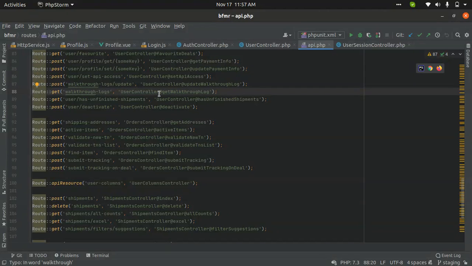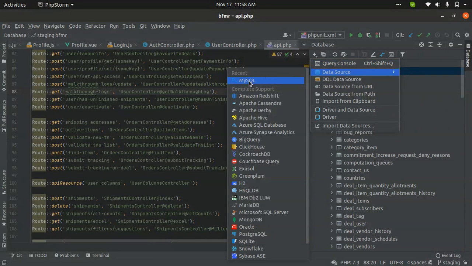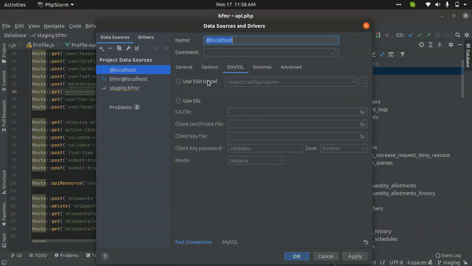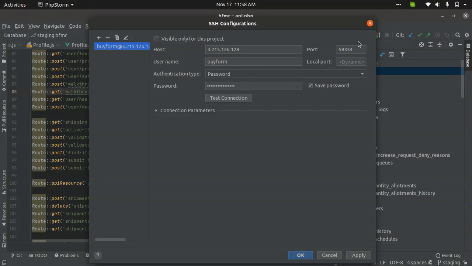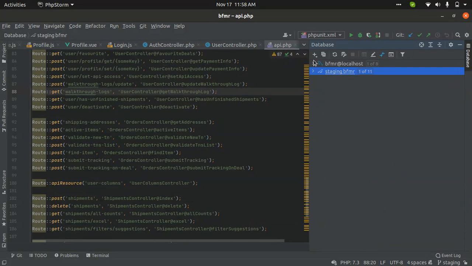While you try to connect your staging or live database, you just need SSH information. So you need to add the SSH information like this one. I will create my MySQL connection. Here you need to add the SSH connection first. Using this menu, you will add the SSH connection, and then you will add the other information.